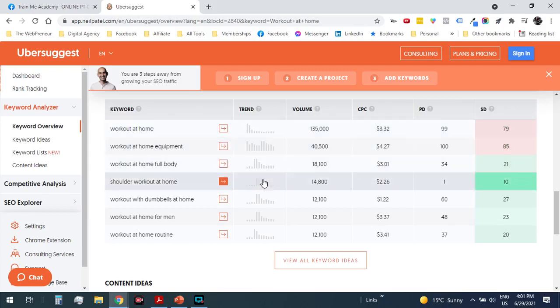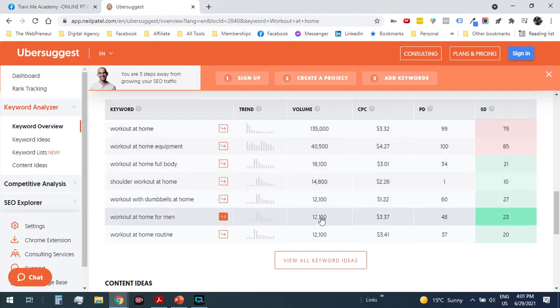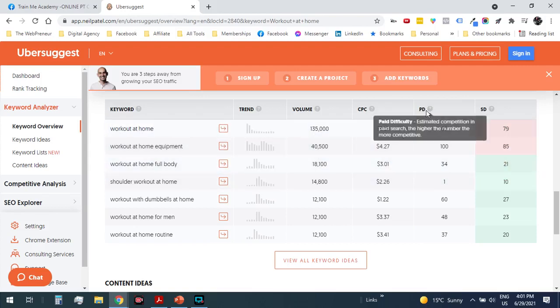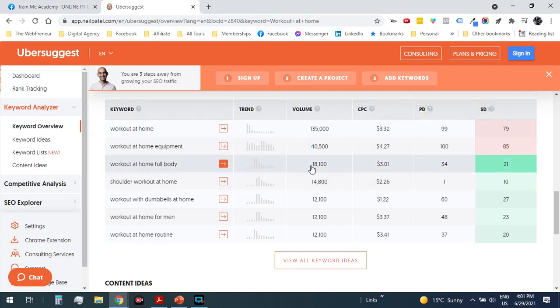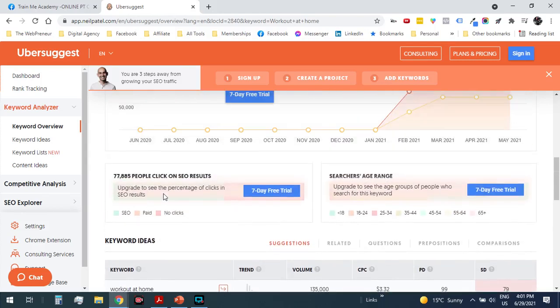You see a trend over here that tells you whether it's increasing or decreasing. It tells you actual volume, so you can see the big difference between the one and the other. These other columns tell you what they are if you hover over them, but for now I wouldn't bother with that too much. Rather look at the kind of words people are using.